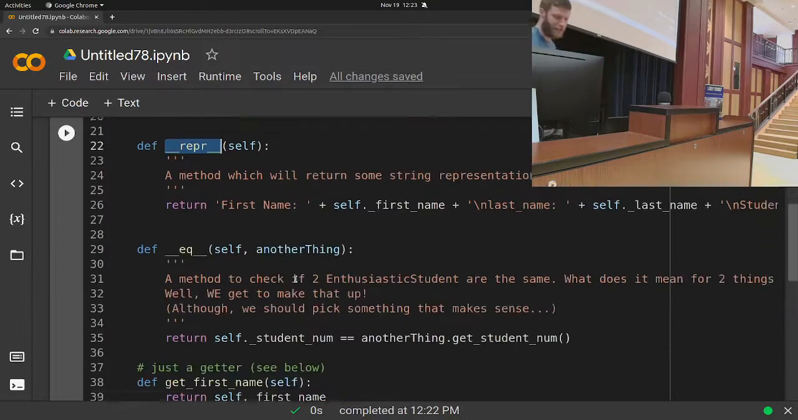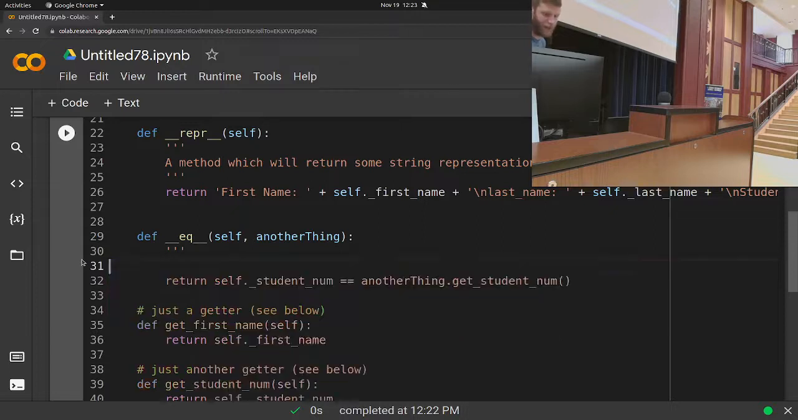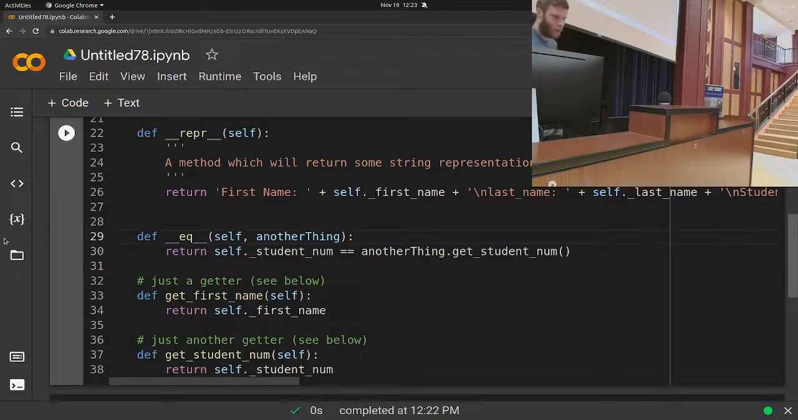Similarly with the EQ, this is the one where we get to define what it means for two enthusiastic students to be equivalent. And in my case, I said, well, make it when their student numbers are the same, they must therefore be the same person. I could make it whatever I want, but that's what I decided to do.